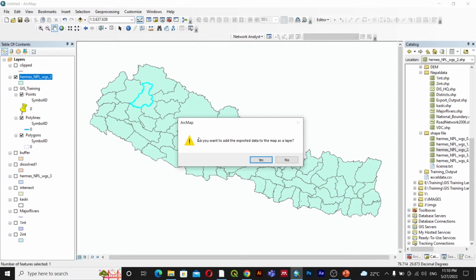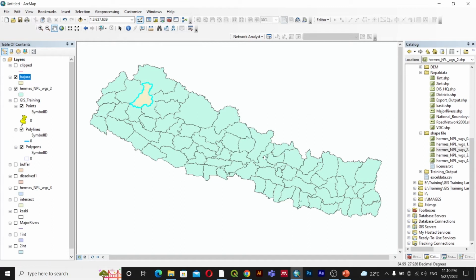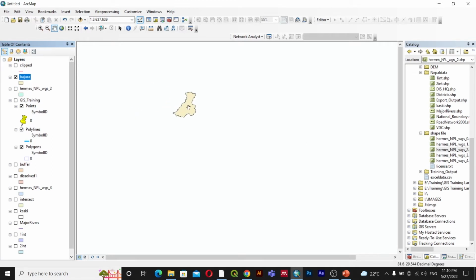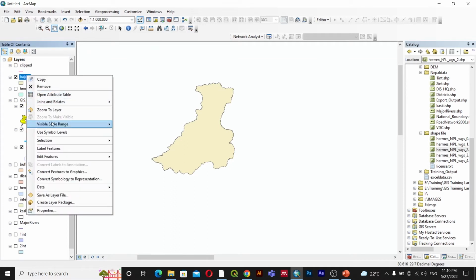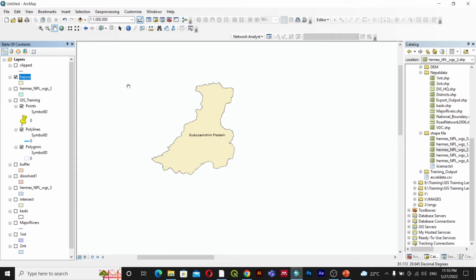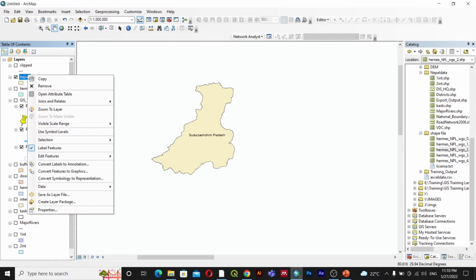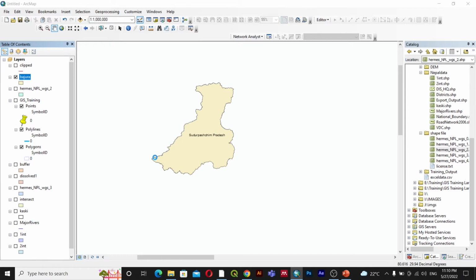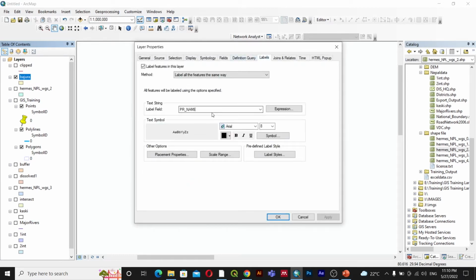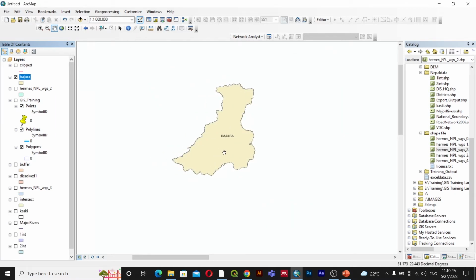This asks you whether you want a new map layer or not. So I'll click yes, and you can see a new layer is added to our table of contents. If you uncheck this, you can see only the Bajura district. After this maybe you can turn on the label feature. Here your label feature is on province, so we go to properties and then label and change this to district and then apply. So you can see Bajura. This way you can select your individual district.